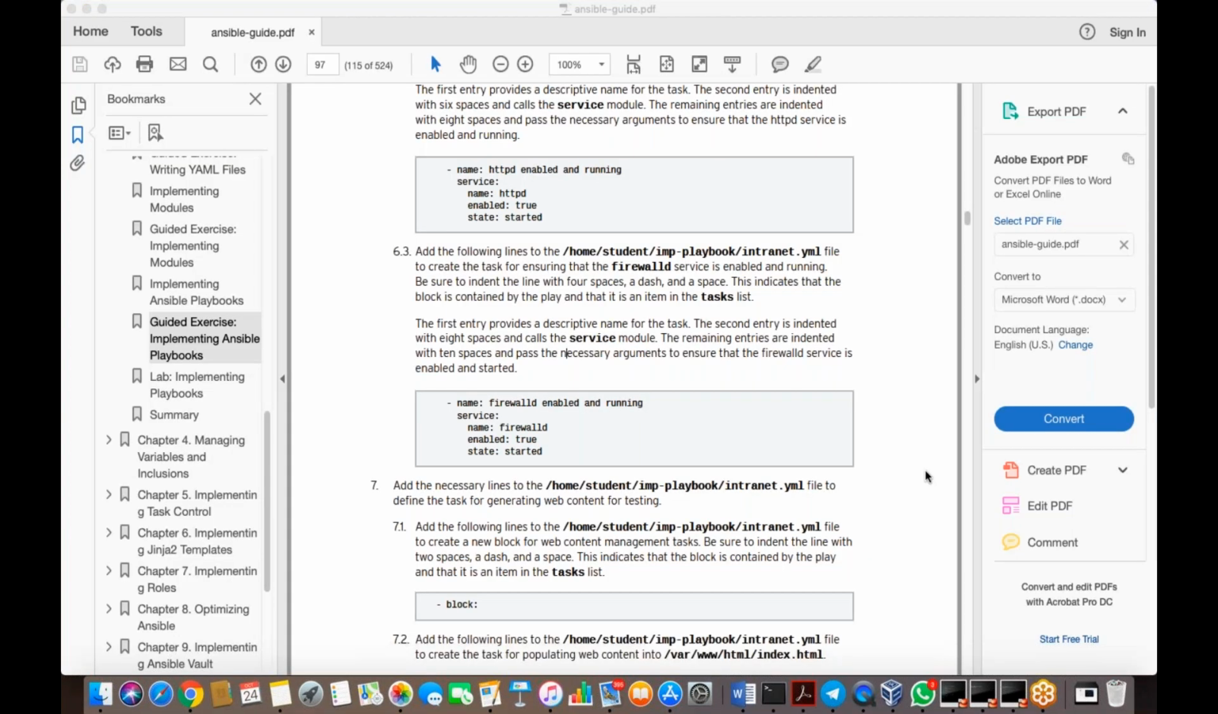Add the necessary lines to the playbook internet.yaml file to define the task for generating web content for testing. This is what we have to do in this. Add the following lines to the playbook YAML file to create a new block. Okay, so let me go directly to the block.